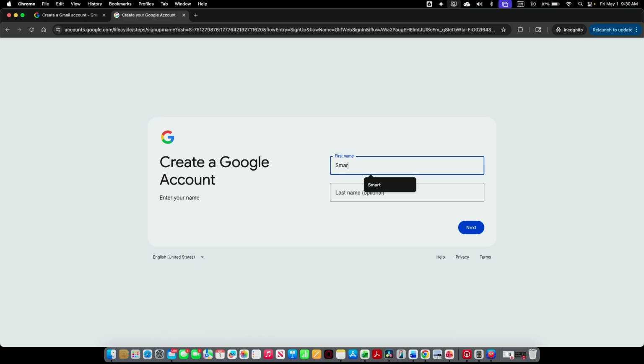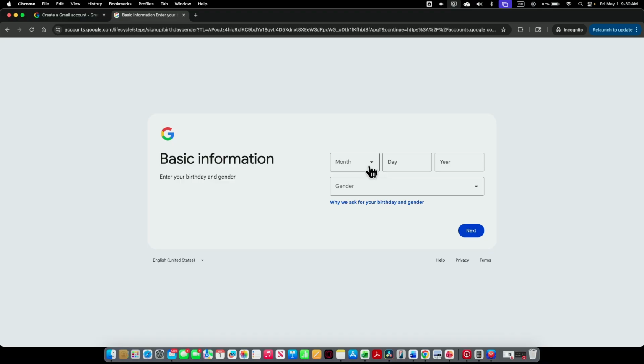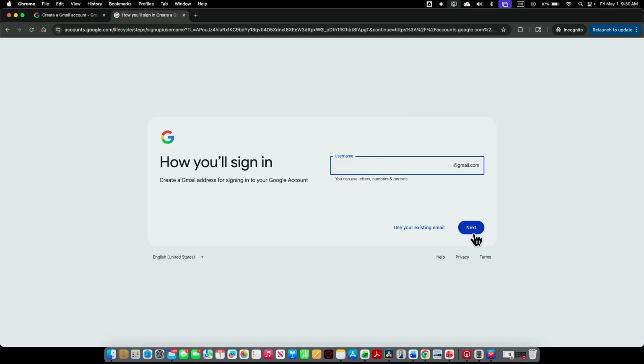Let me just put here smart and devices. Next. In here, just need to select a day, month, and year. Gender, and hit next. There we go. Now the username, I'm gonna select this one and just hit next.